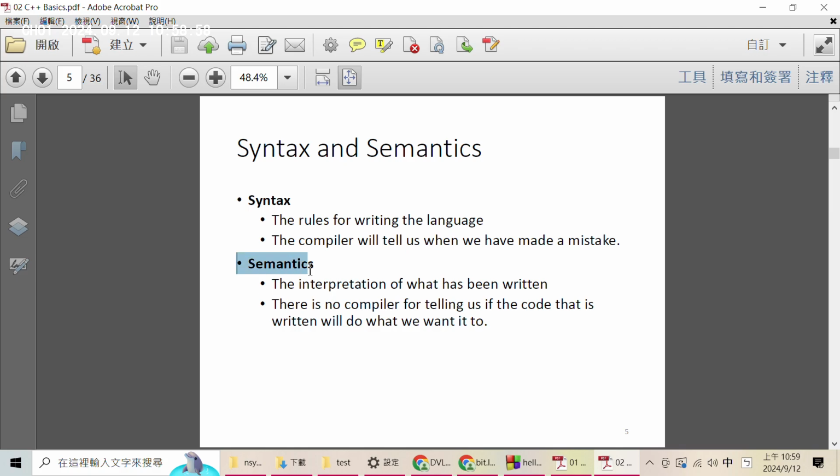The second terminology is about semantics. Semantics means the intention of your code, the purpose of your code. And the compiler cannot detect your intention. So the compiler cannot know what you want to do. So the compiler can do nothing about the semantics. Here I use one example.